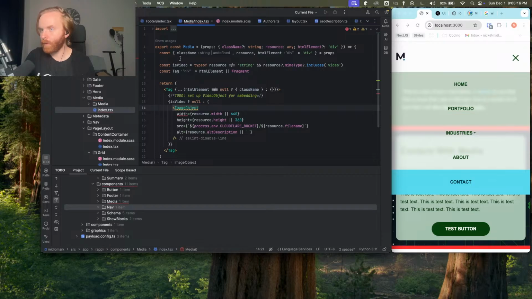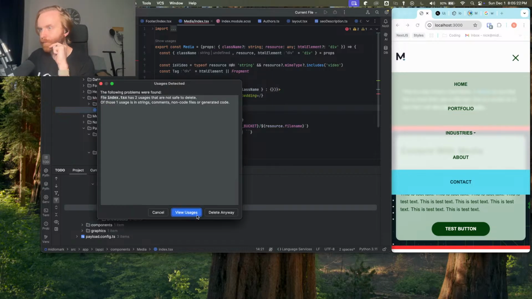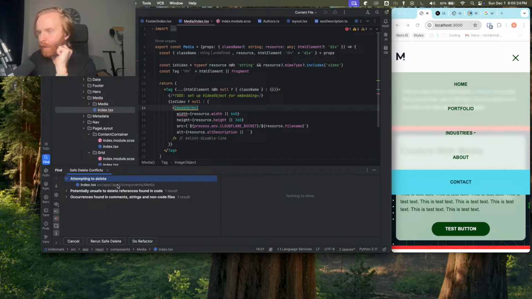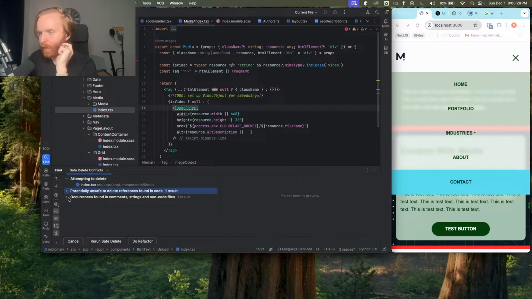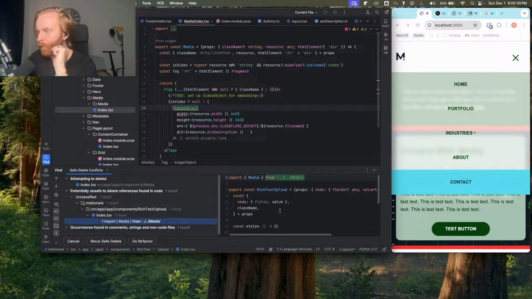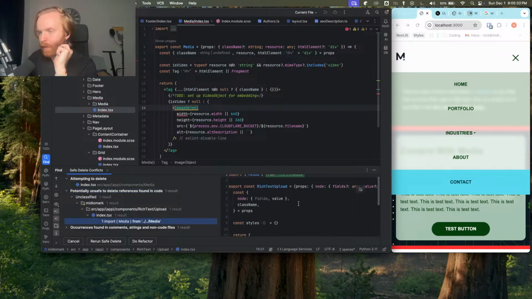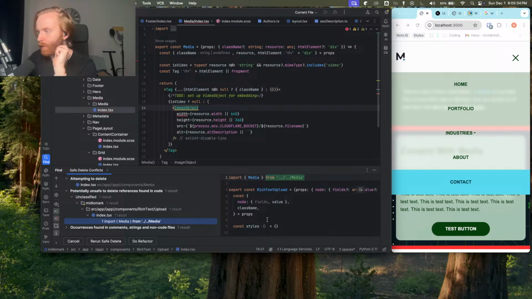I don't know where this is actually going because I have my own media stuff, so I may not actually even need this. I'm just going to delete it, see what happens. Well, let's view usages first. So there, yes. Reference found in code. Import media from media, and this is rich text upload.